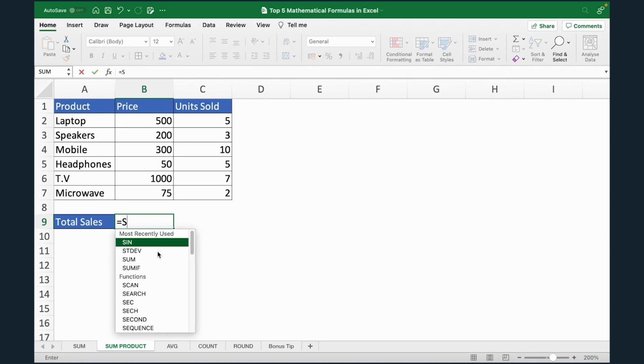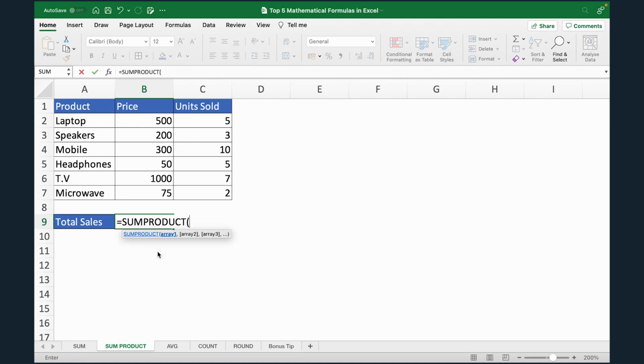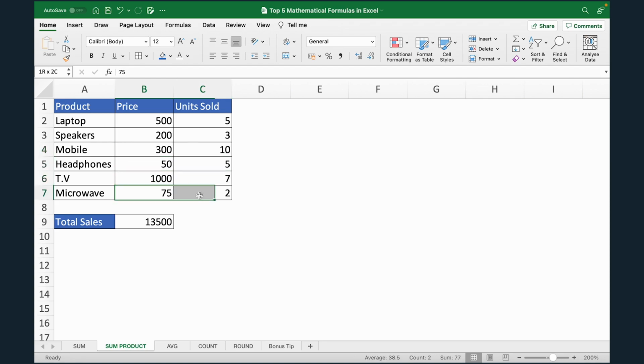I'm going to put equals to SUMPRODUCT. Now here, I'm going to select first this range, which is B2 to B7. That's the first range which has the price column. I'm going to put a comma and now I'm going to select the second range, which is C2 to C7, which has the units. I'm going to close the bracket up, hit enter, and now you can see the total sales is 13,500. So what Excel did is multiply each of these values and then add all of them together to give us this particular figure.